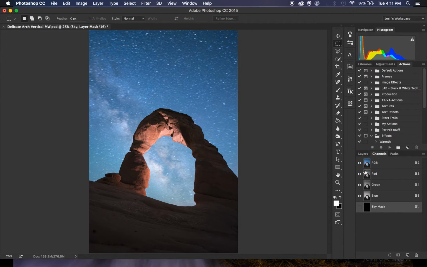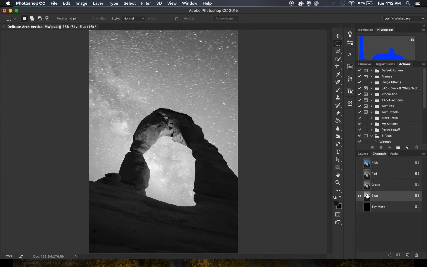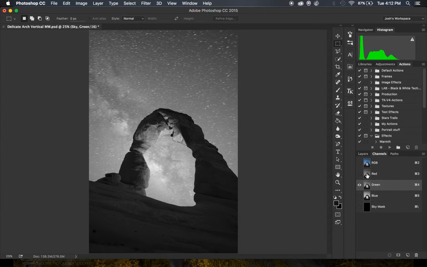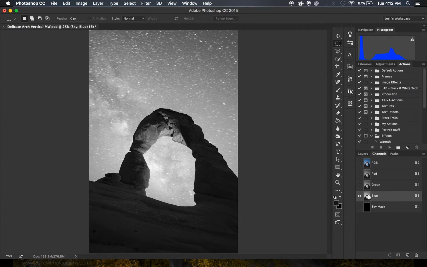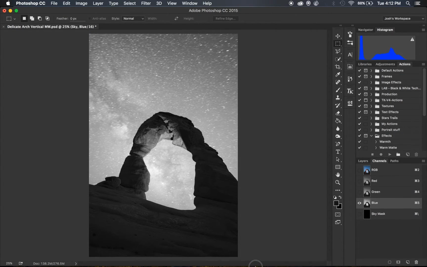So I'm going to go back into my channels, and I'm going to pick my blue channel. I know that just out of habit, but if you just scroll through these, you can see that the blue gives us the most separation between the sky and the foreground. This is going to be really important. This is kind of the intro into luminosity masking, if you've ever heard anything on that. It's kind of changed my processing forever.